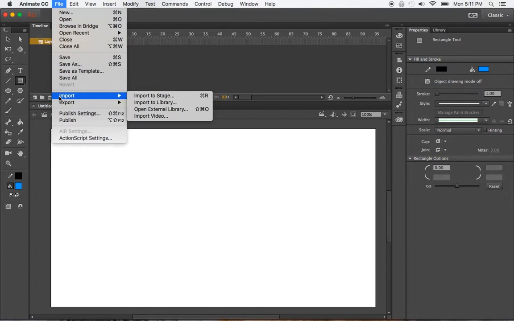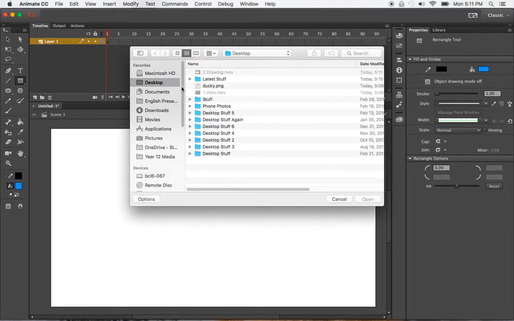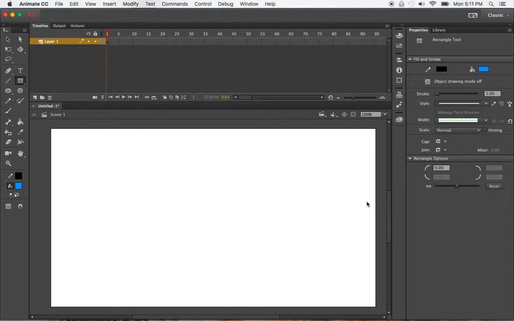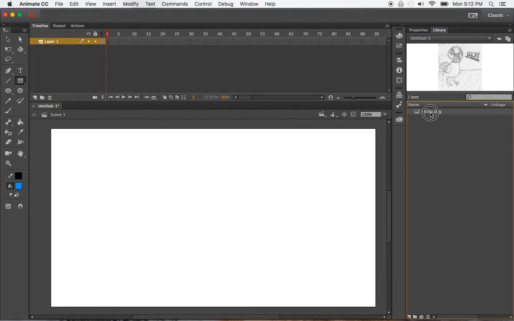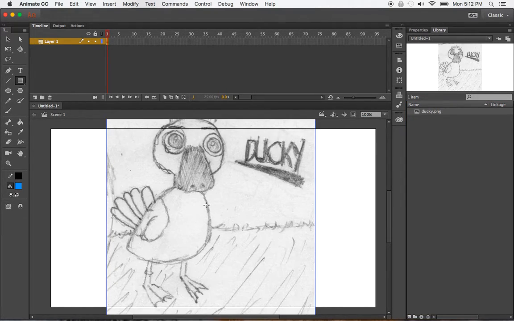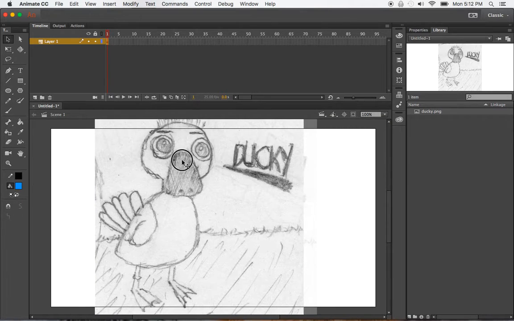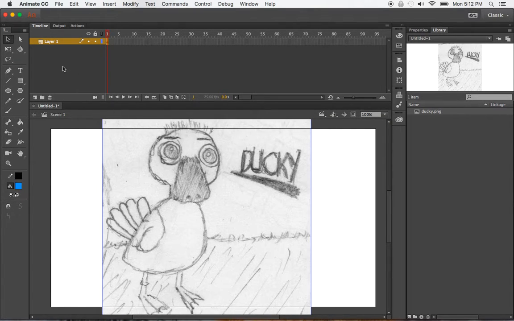I'll just go File, Import to Library, and I'm going to go find my sketch. Okay, so that's gone straight into my library up there. So I'll just go bang there it is. So I'm just going to click and hold and drag that from my library. So that's a little bit too big for my stage. So I'm just going to go up here to my transform tool.